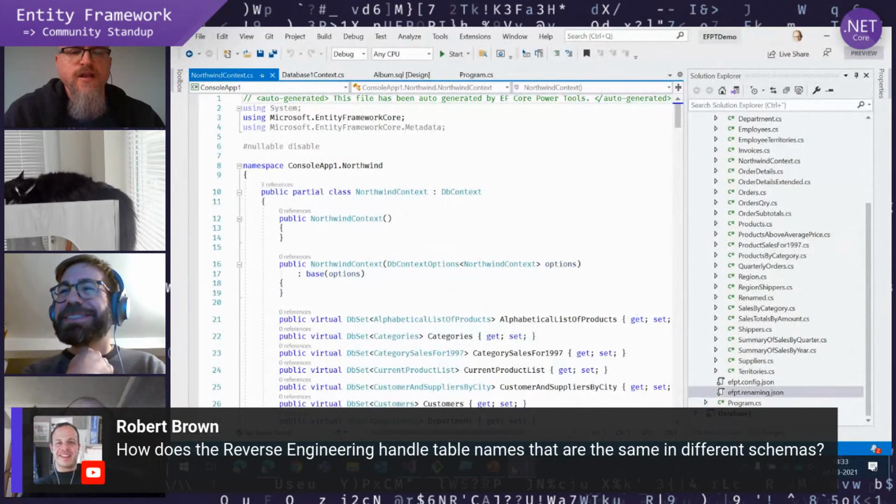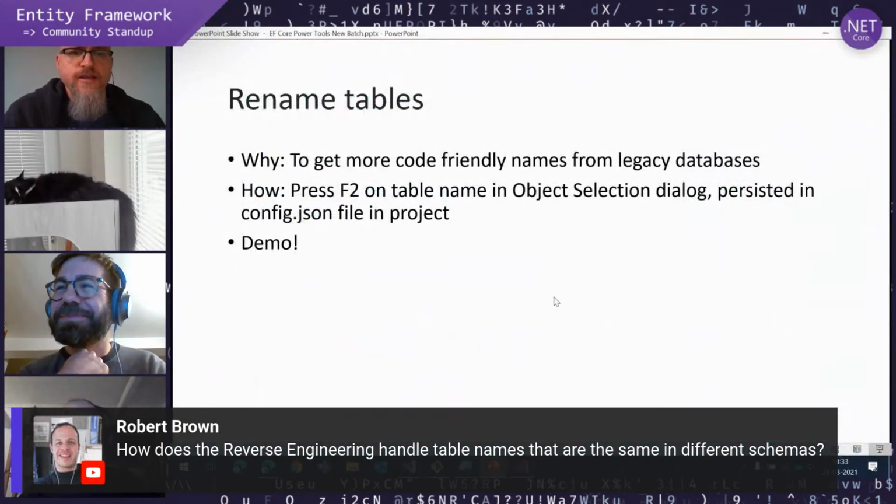How does reverse engineering handle table names that are the same in different schemas?